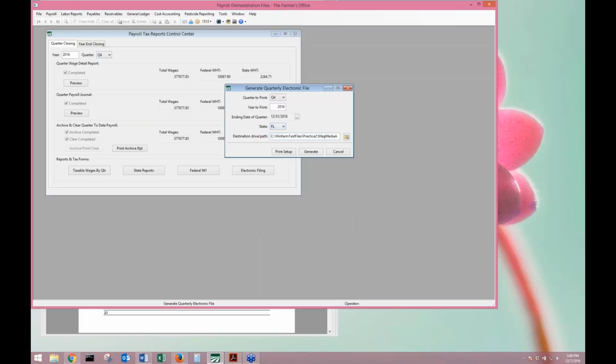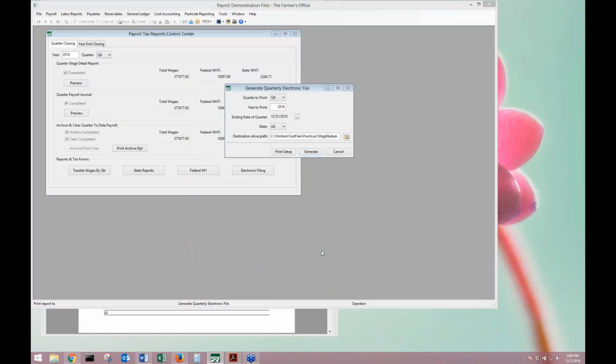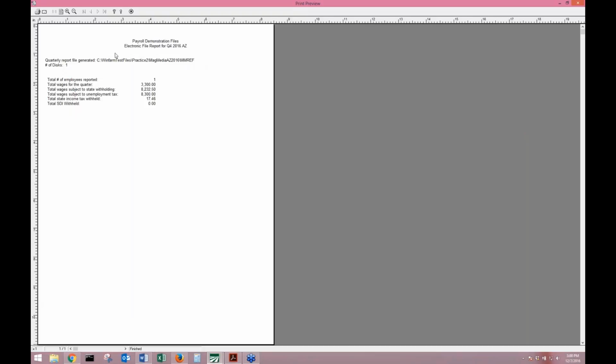Oh, let me just reset my state here. For some reason, I didn't grab Arizona. And then that will create the file that you will upload to your respective state. And it gives you a printout to tell you where it saves that file. So when you go online to however your state is set up to report, you can upload that file.